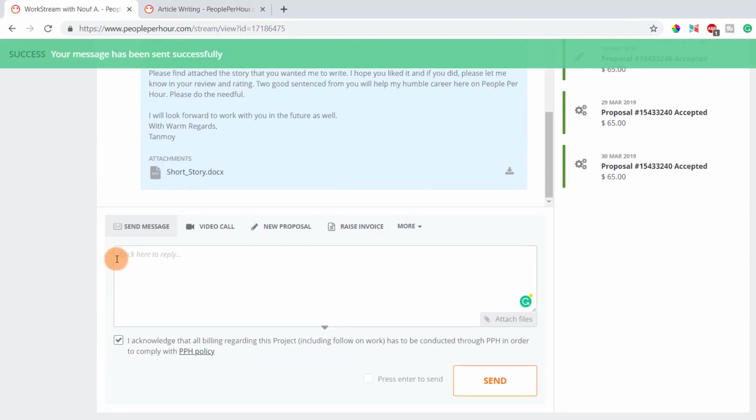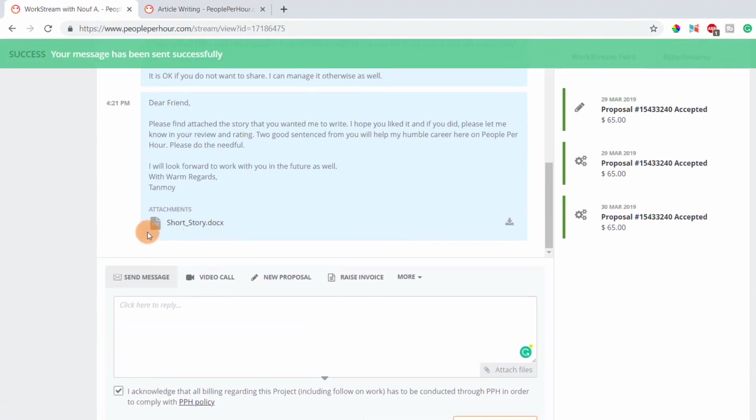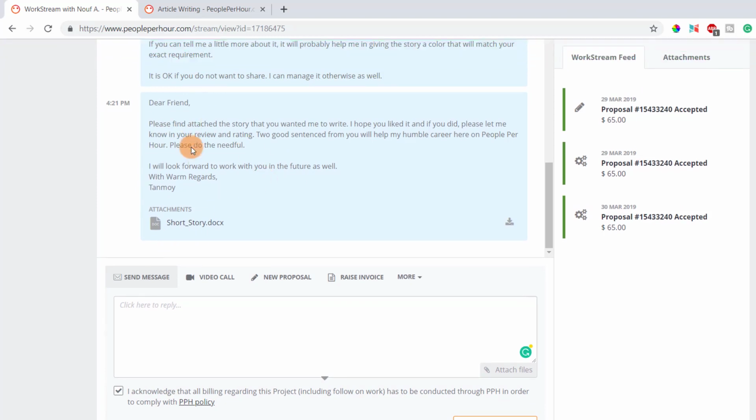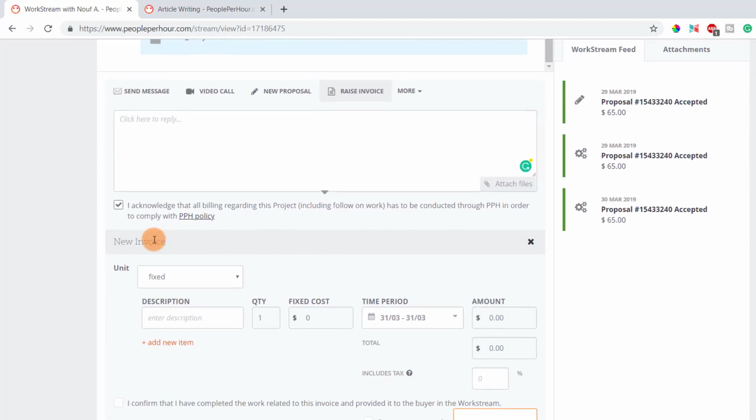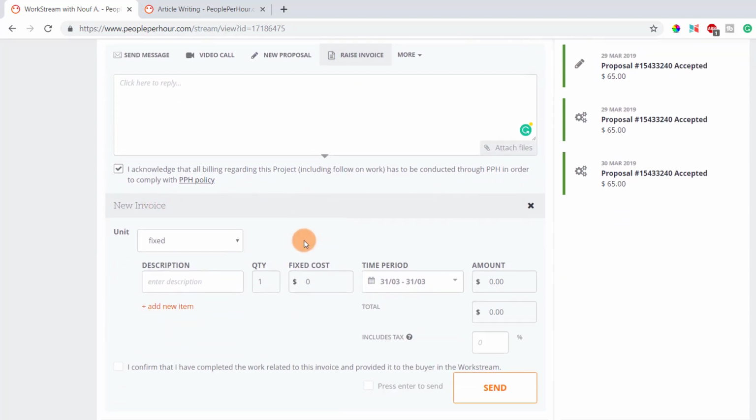Now my delivery is actually sent here. You can see the message and the confirmation on the top. The next thing that I'm going to do is to raise invoice and complete the delivery. So click here and it will open the new invoice on the bottom. Then I'll just select whatever it was. So it was fixed, so I'm not going to change it.